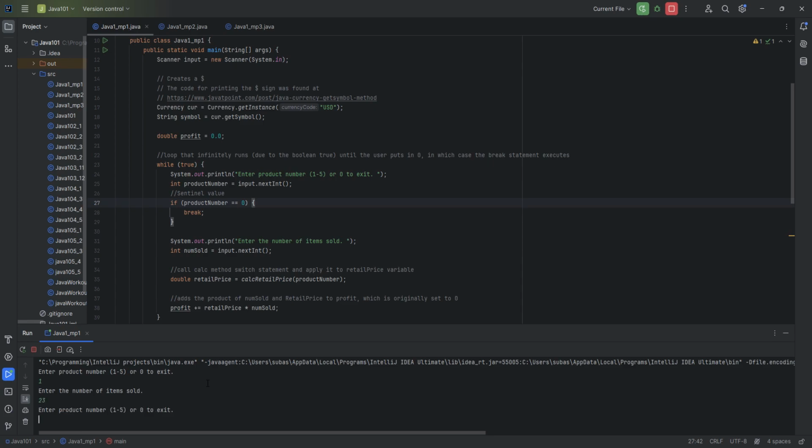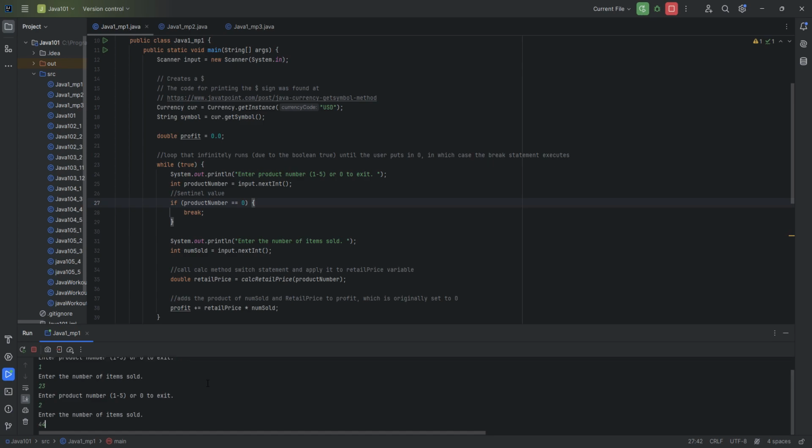We'll do 23. Number 2, we'll do 44. Number 3, we'll do 66. Number 4, we'll do 7. And number 5, we will do 8. And then the thinking is, if somebody were to use this, they just enter all the profit that they made in the day or the amount of items they sold that day, and then they just enter 0 to stop that. And then it prints out the profit for the day, which is 1,011 and 61 cents.